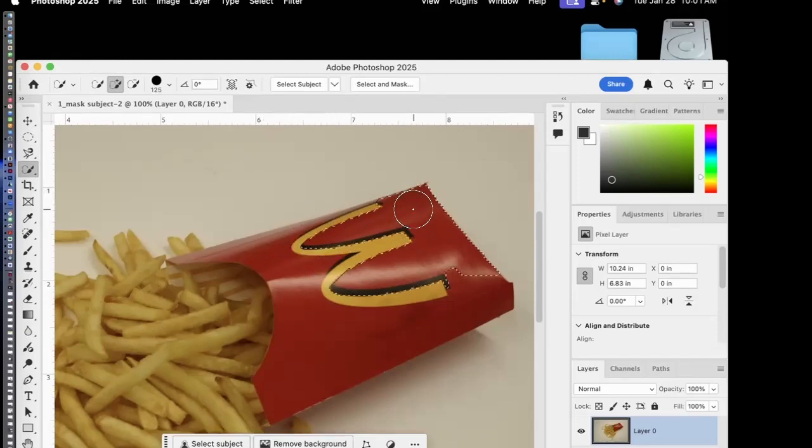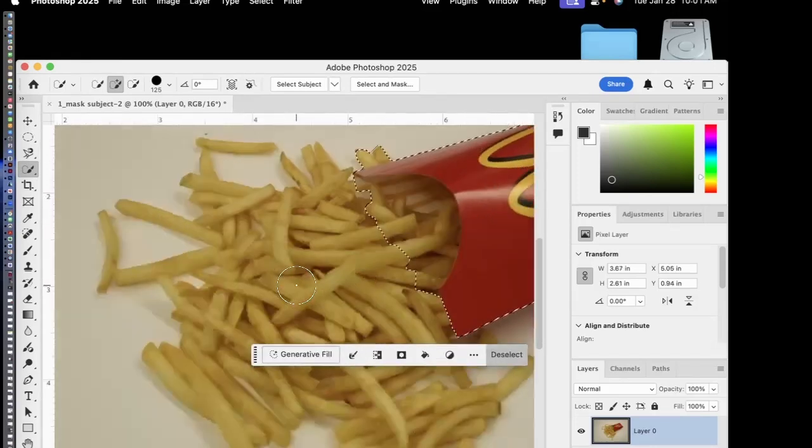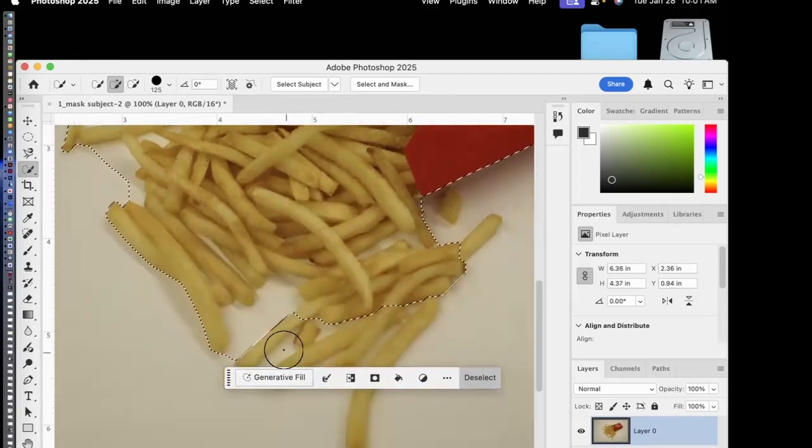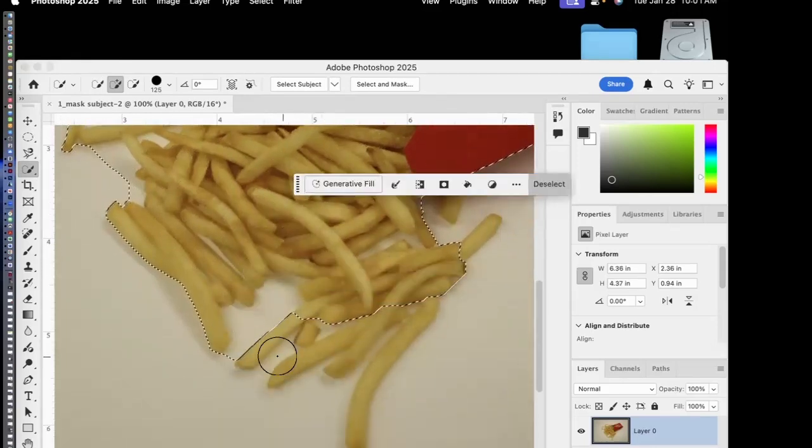So I'm just going to click and hold it and kind of just skim over this. Okay, so that went pretty well. So I'm going to try the French fries now. And that's where it's going to get kind of dicey. It grabs a lot of stuff because the contrast between the French fries and the background is not good enough. It's not big enough of a contrast.